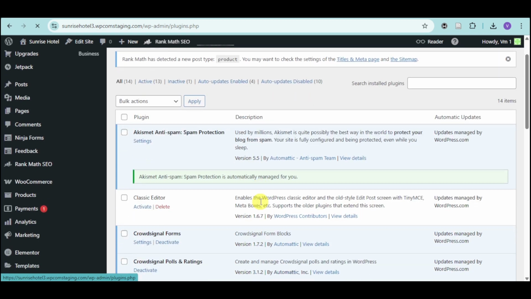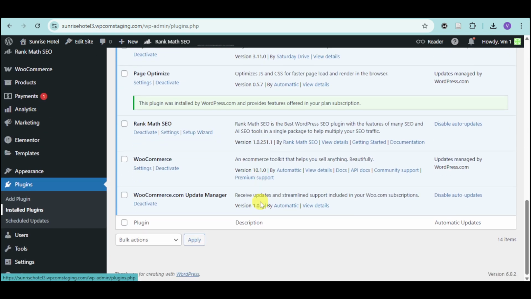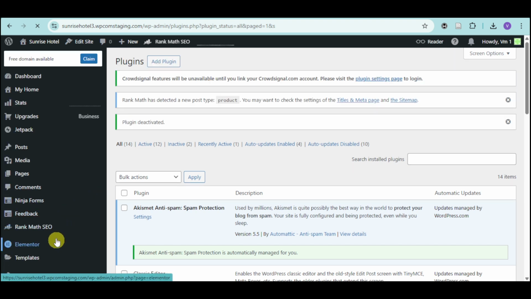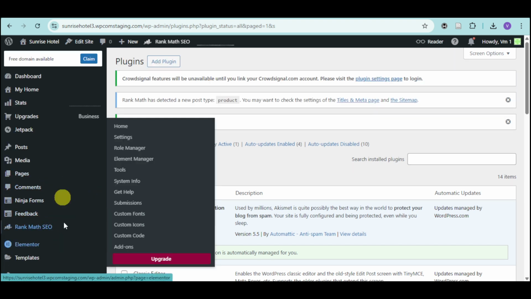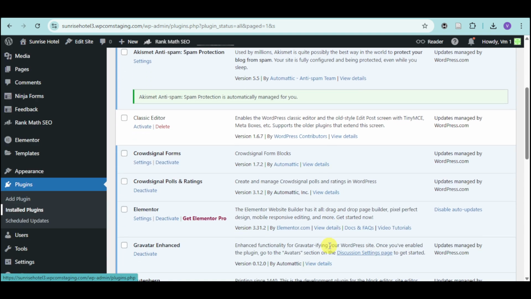So for this case, just scroll down and then locate WooCommerce. Here is our WooCommerce right here. What we can do is head over and then click onto this deactivate option right here. So when you click onto this deactivate, this will actually deactivate the plugin. As you can see, WooCommerce has been removed from this left sidebar that we have.